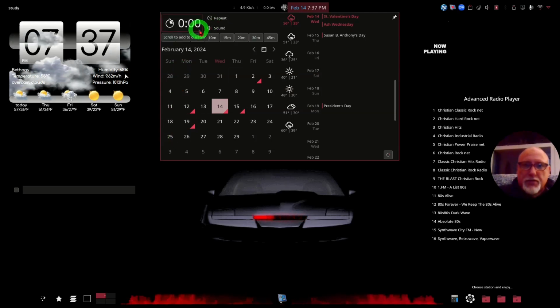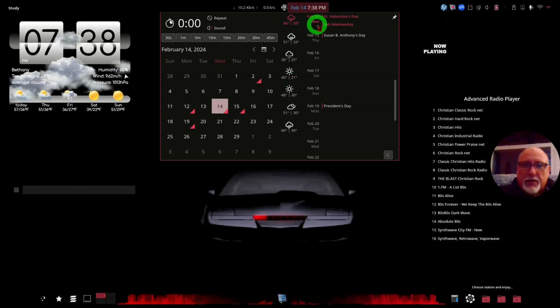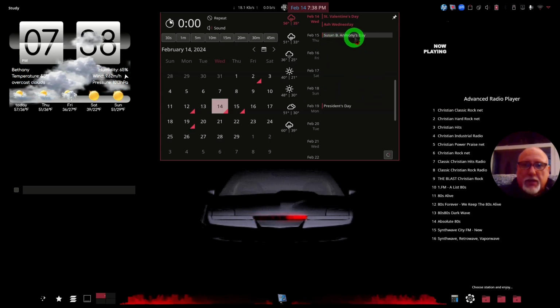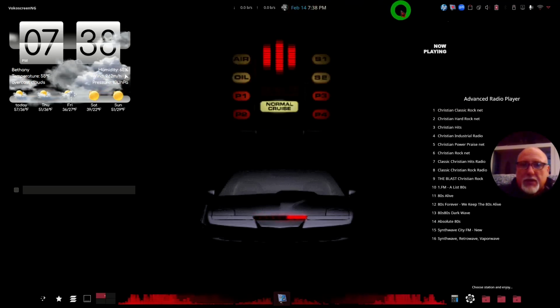It's got a stopwatch. It has the weather for each day, and it has individually each day with an indicator if it has any kind of event going on there. So it's kind of neat. And you have another space.